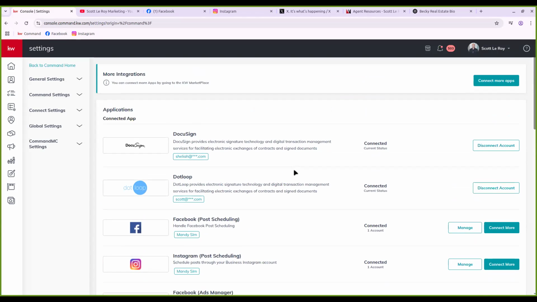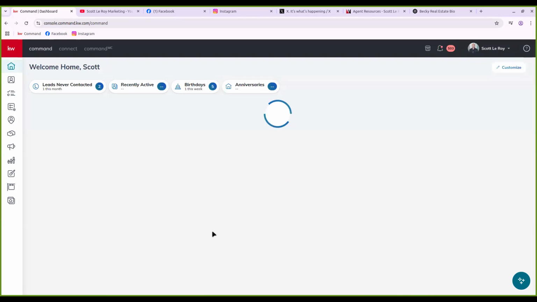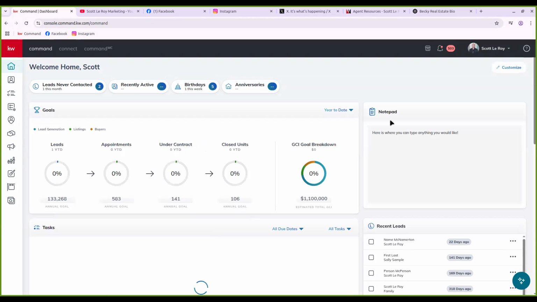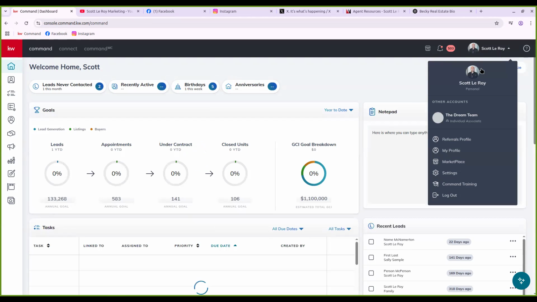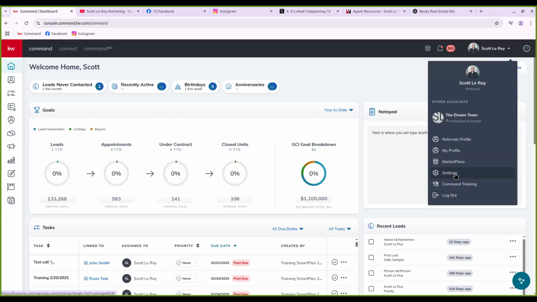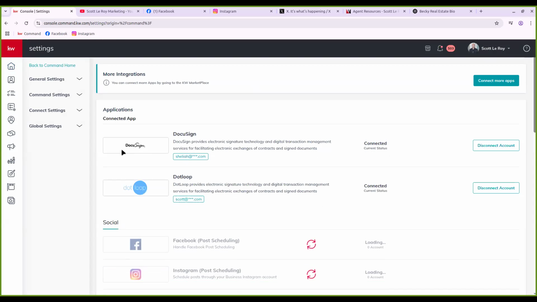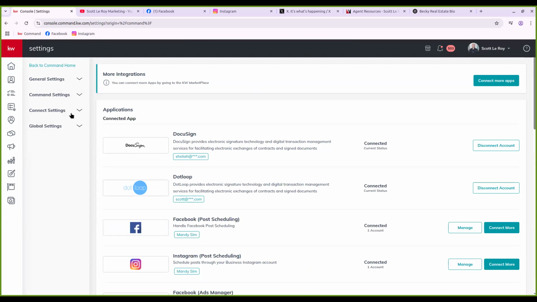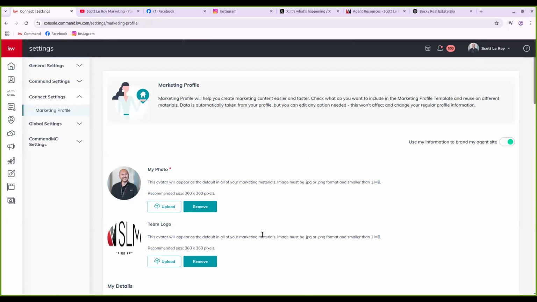Now to navigate to our marketing profile, the first thing we want to do is go to our settings. If you are logged into Command, which is agent.kw.com, you're going to click your name in the top right corner, and select settings down below. Once you select settings, we'll let that load. Then on the left-hand side, you're going to see connect settings, and under that, marketing profile. Marketing profile is your external facing profile. This is what's going to show on your KW agent site.